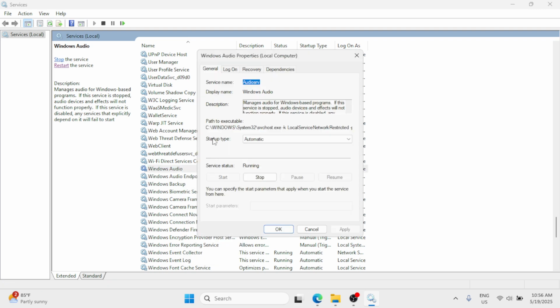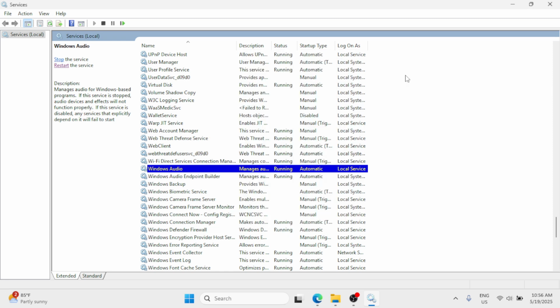Now here for the startup type, this should be Automatic, so click on the drop down and choose Automatic. For the service status, if it is not running, you have to click on Start to make sure this is running. Then you have to click on Apply and click on OK.